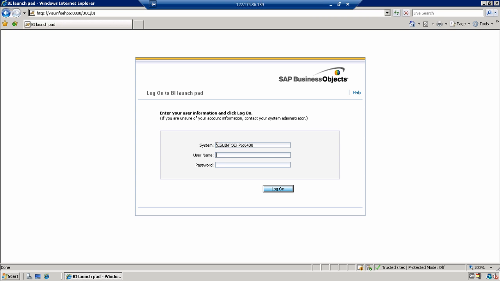Your system name is defined. This is your system name and this is your server number. Port number is different to your server number. So these things will vary depending on your projects. And then your respective username and password credentials will be provided to you. By using this you can enter. I am entering my username as well as password.